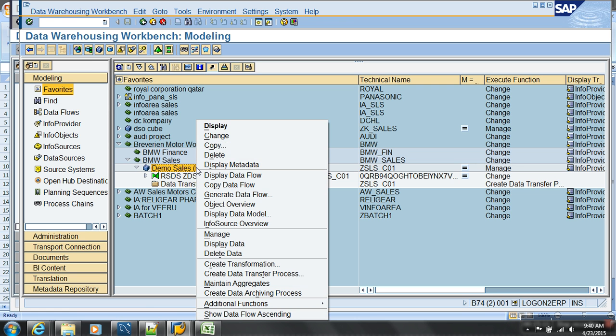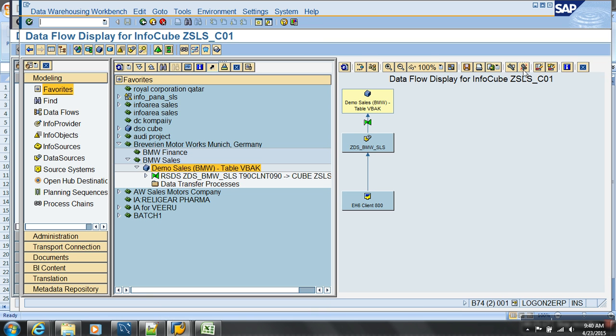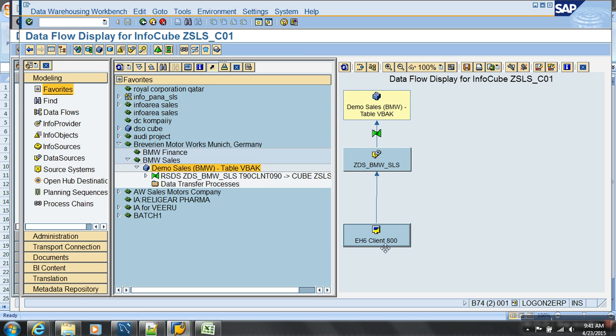So when I right click on this cube and say what? Display data flow. I can see the complete flow formed. This is your source system, data source, cube connected with what? Transformation. This is the flow. The flow, the tunnel, is ready. Now I need to start pushing my data through.